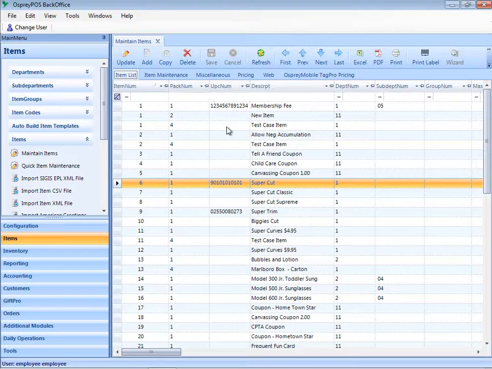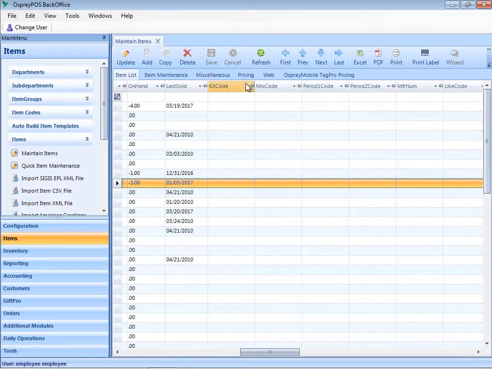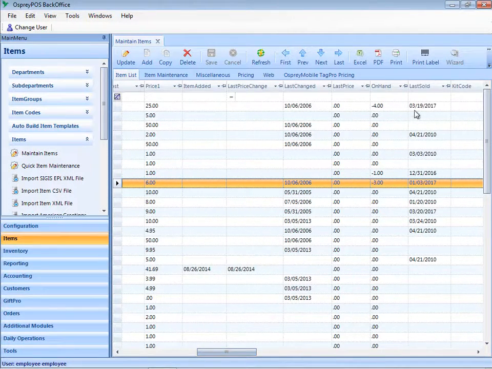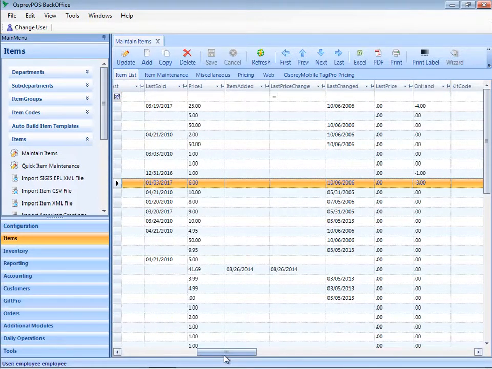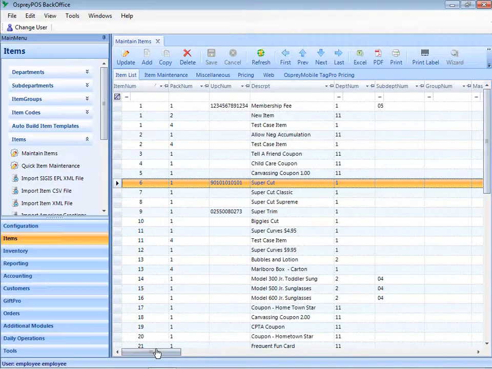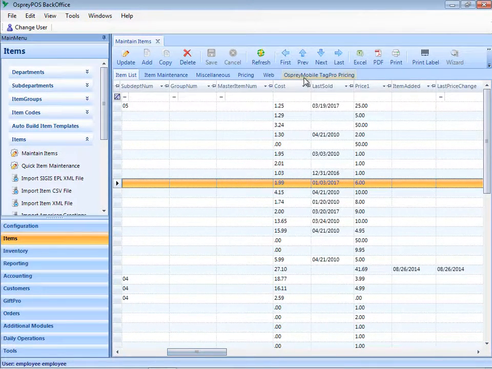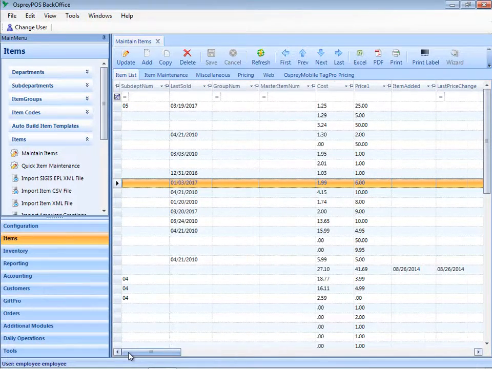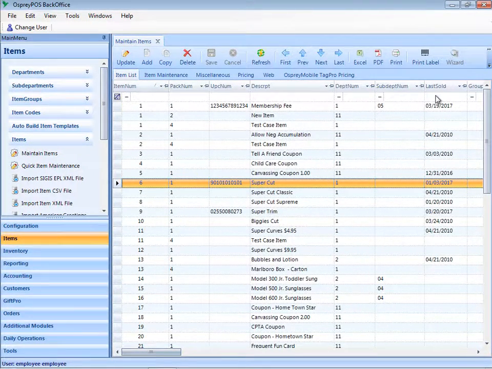Another option that I can do in here is when I'm scrolling over, if I decide that I want the last sold field dragged over, I can drag it over as I was showing earlier. Let's drag it all the way over in between cost and price. It's still not far enough, I can't see it, so let's drag it a little further over and put it right after subdepartment number. Okay, so I've altered my grid.